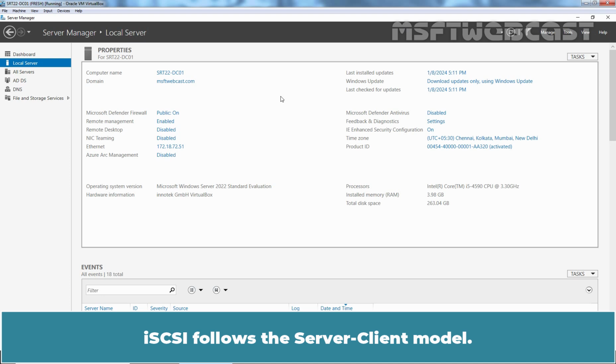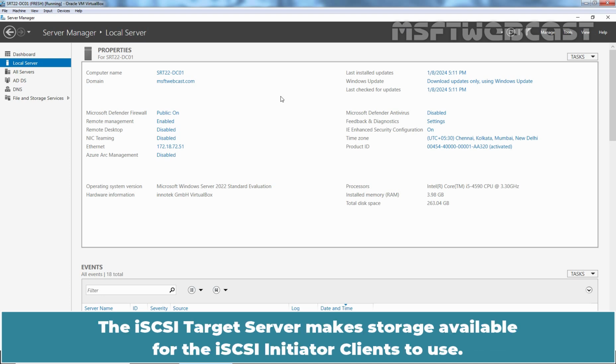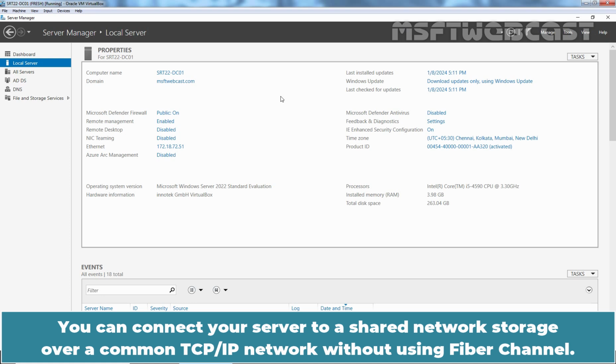iSCSI follows the server-client model. The iSCSI target server makes storage available for the iSCSI initiator clients to use. You can connect your server to a shared network storage over a common TCP/IP network without using fiber channel.